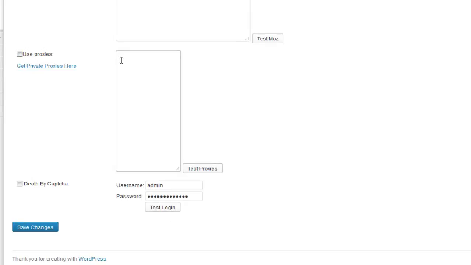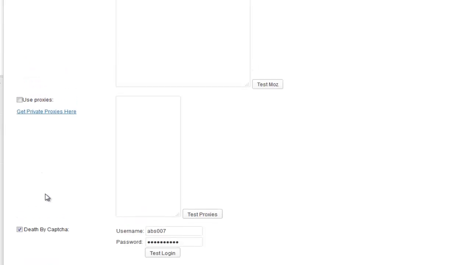So for this example, I'm not going to be using proxies. I've actually got a dedicated server here as well. I'm not going to be using Death by Captcha as well. Well, actually I am. Let me just put this on pause and get my details in here. Okay, so I've got my Death by Captcha details in here now as well. I'm going to check the checkbox so that we can use Death by Captcha.